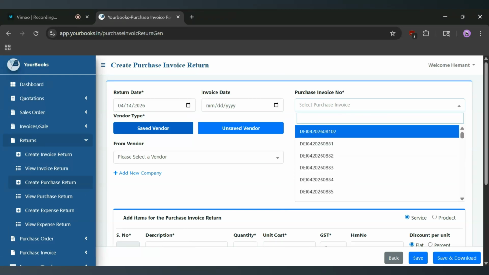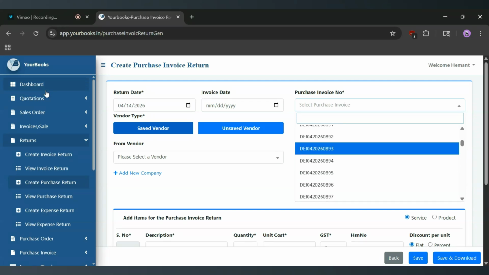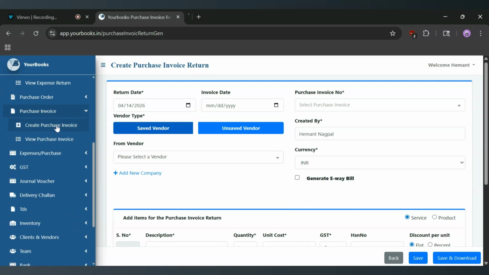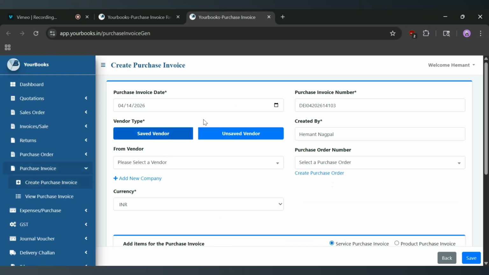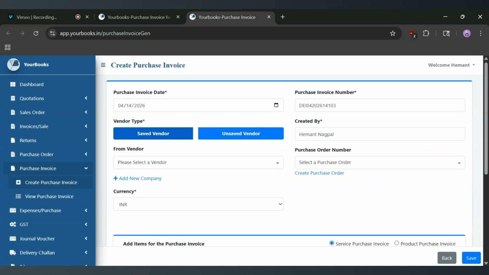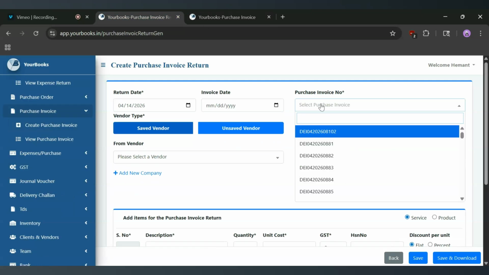So here in the dropdown, we see multiple purchase invoices that have already been created for this account. If you don't have any purchase invoices, you can go back to the sidebar, scroll down, and you will see the purchase invoice tab. Within it, we have a create purchase invoice page where you will see the form come up for you to create a new purchase invoice. And here you see this purchase invoice number. This exact number will be used in this dropdown to create a return for that purchase invoice.